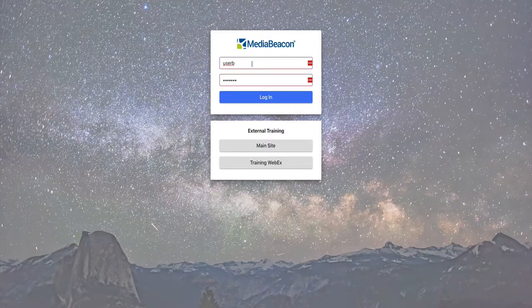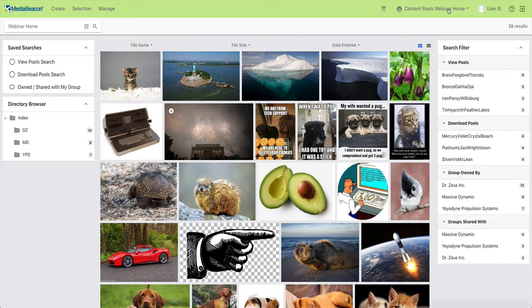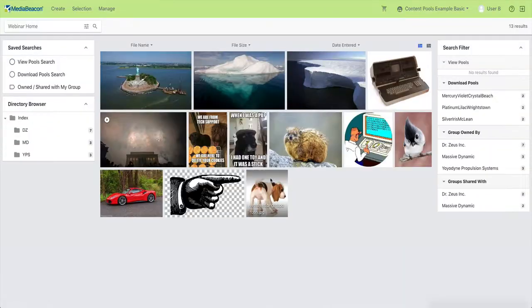This user is part of no particular pools. And in the content pools webinar home, this one is not filtered. The ACL does not contain any search strings, so we're not using content pools in this ACL. But when I switch over to the example basic one, we're going to see that although the user cannot tell, we are now being filtered by the content pools and any other ACL restrictions.